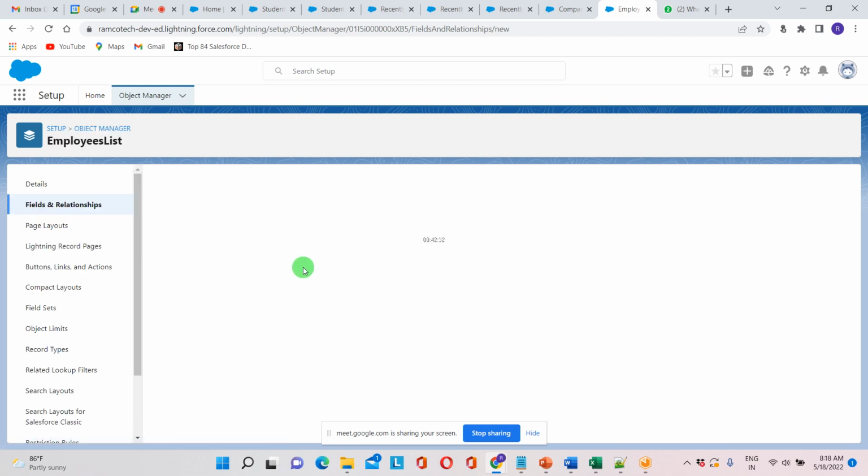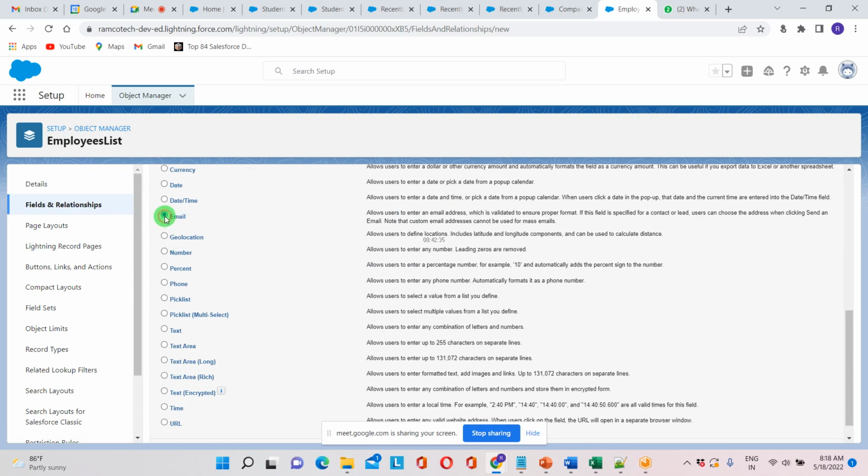And here I'm making email ID. One more email data type I'm taking.